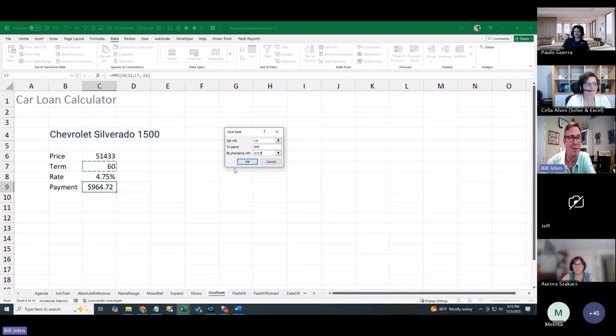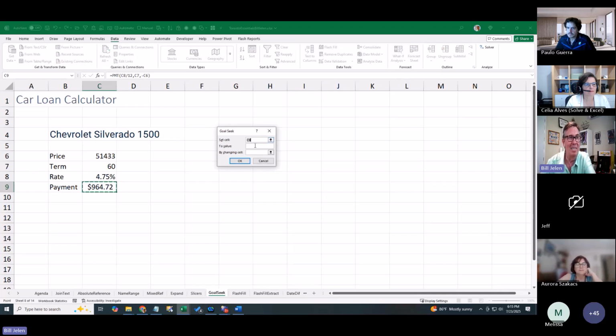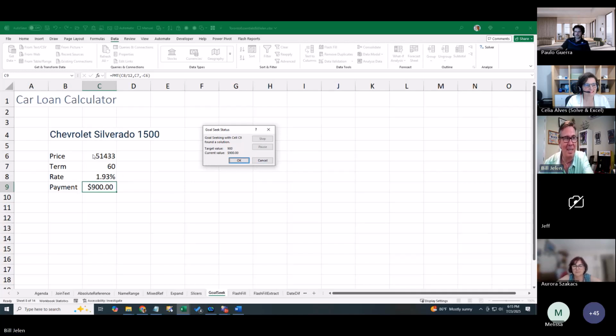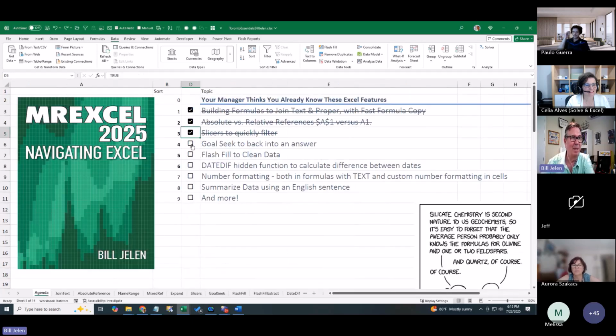Maybe we go to the bank and ask for a longer loan. All right, so a 66-month loan would get us under that. Or What-If Analysis, Goal Seek, set cell C9 to $900 by changing the rate. Let's go find a bank that has a lower promotional rate. All right, so there we are. We can find a 1.93% interest rate. That will get us where we need to go. All right, perfect. So that is Goal Seek, to back into an answer.